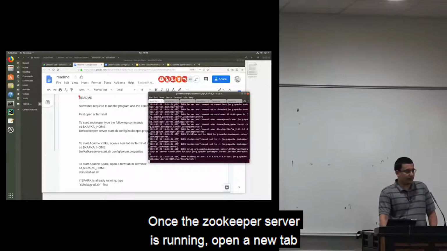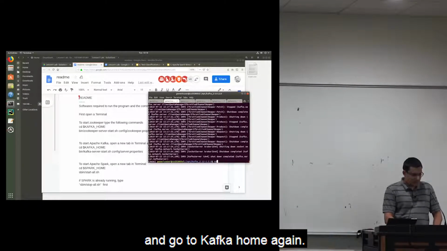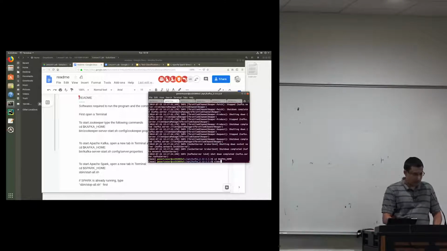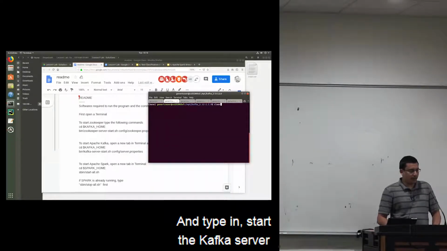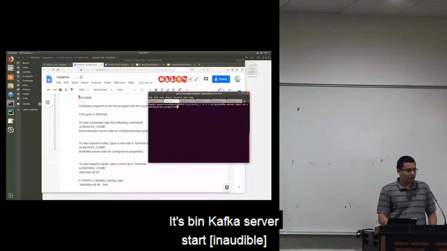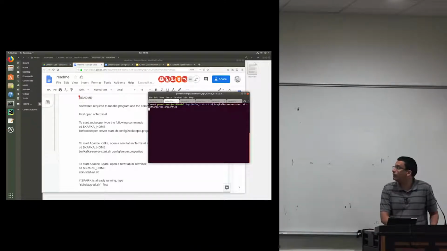Once the zookeeper server is running, open a new tab and go to Kafka home again. Start the Kafka server with the command provided in the readme doc, bin/kafka-server-start.sh with the config/server.properties file.